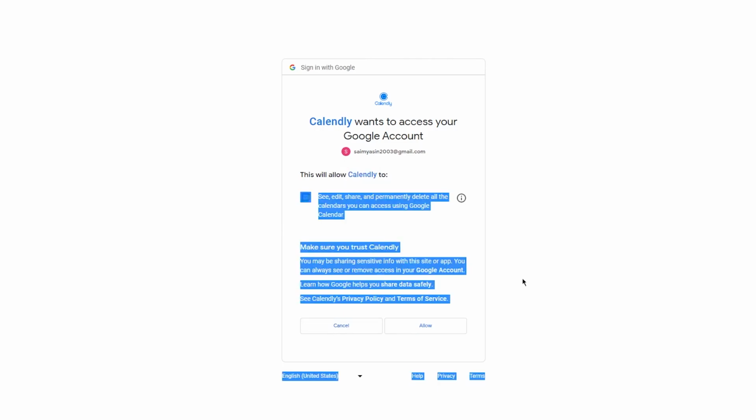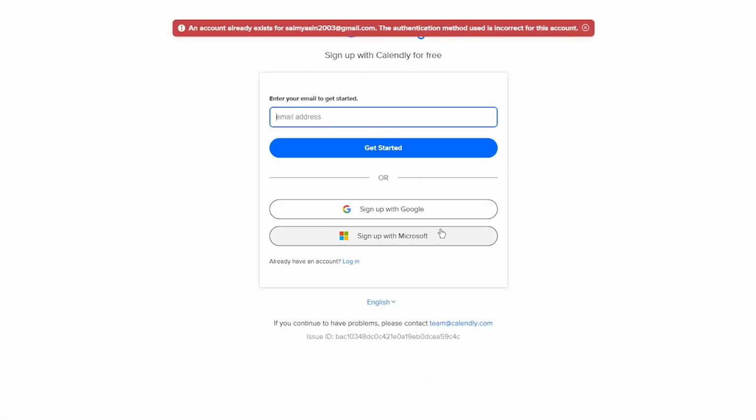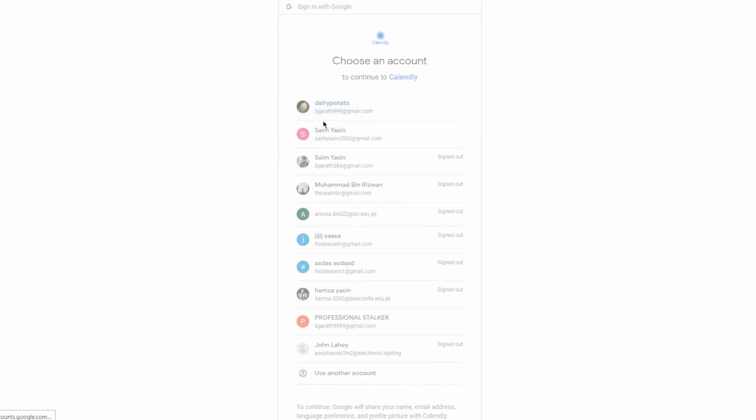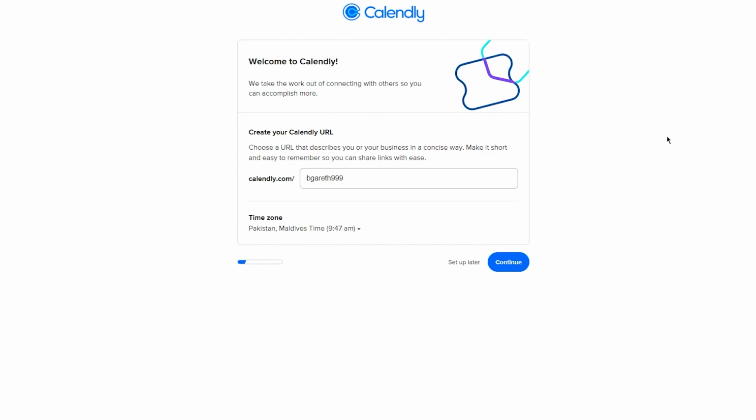So now, once you're done with reading all of that, you're just going to go ahead and click on allow. Once you click on allow, you're going to come here, and they're going to optimize you with everything as you go ahead. Once you've allowed yourself, just head on to the main setup process. And over there, as I told you, they're not going to ask you your name or password anymore, because you're signing in with an email. Now, welcome to Calendly. We take the work out of connecting with others so you can accomplish more.